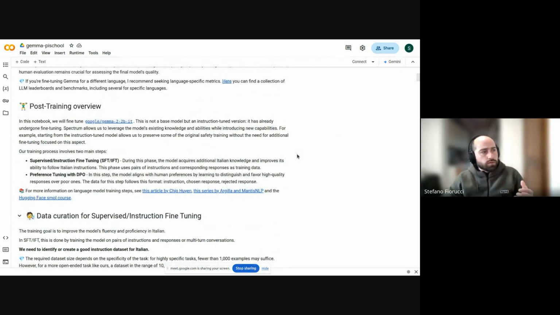So, a basic overview of the steps we will follow. We will do post-training or fine-tuning. We will start from the already instructed version of Gemma. This is because it has interesting capabilities we want to preserve, so it's not the base model. We will perform supervised or instruction fine-tuning, and the data for this phase come in the form of prompt and response. And we will also do preference tuning or preference optimization. In this case, the model learns from preferences, so it learns to choose and generate good responses over poor ones, and data for this step is in the form prompt, chosen response, and rejected response.